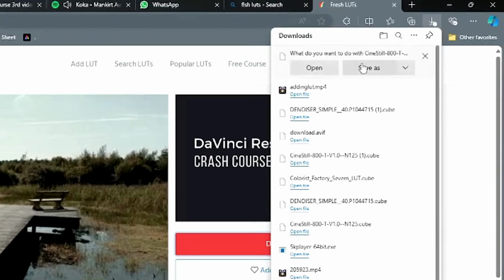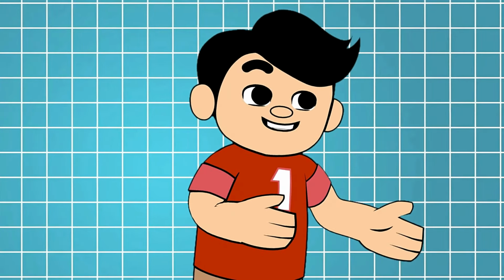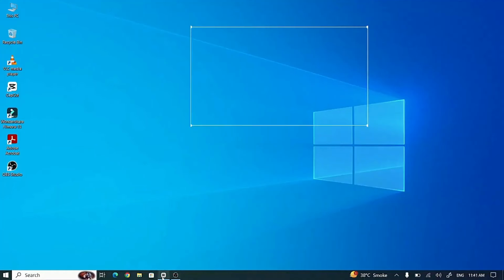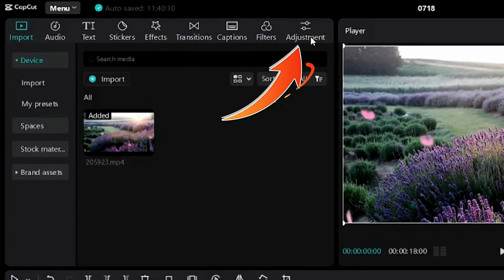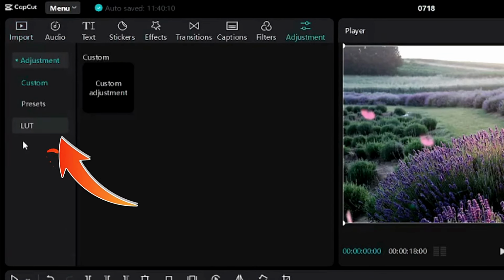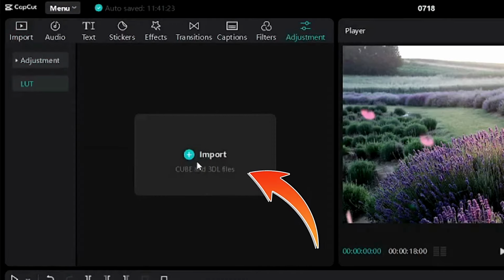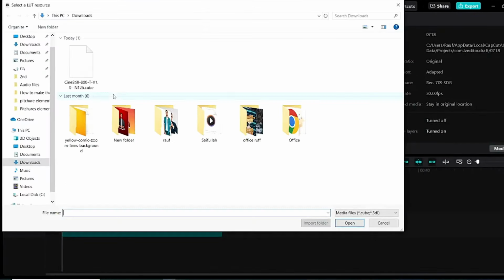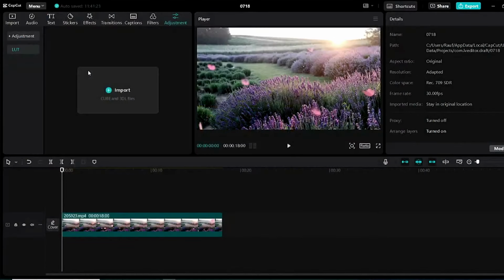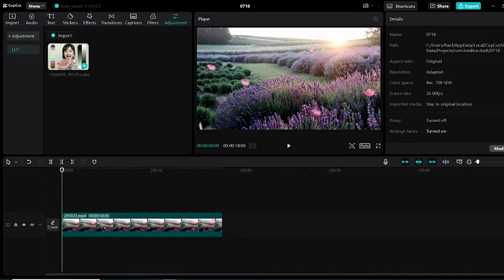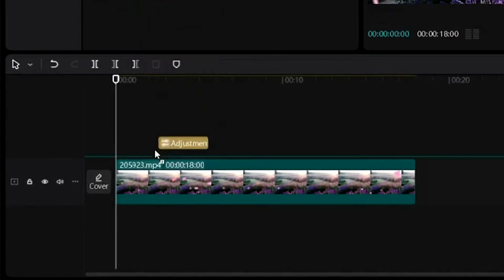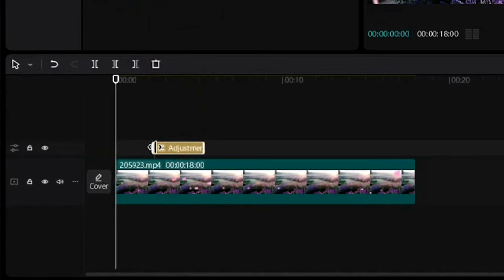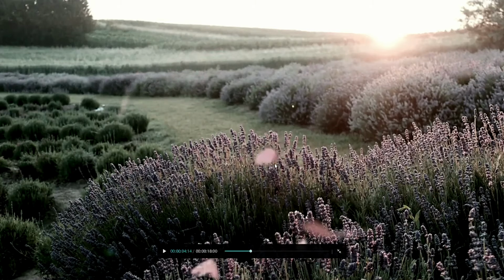Once you have downloaded the LUTs, follow these steps in CapCut. Open CapCut. Click on the Adjustment tab. Click on the LUTs folder. Click on the Import button. You will see a menu appear. Select your downloaded LUT and double-click on it. Now, drag and drop this LUT onto the timeline. You can see that the LUT is successfully added to your video.